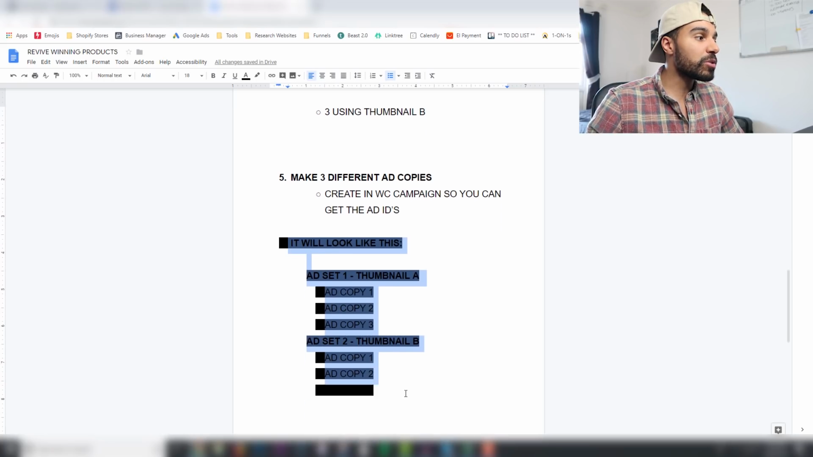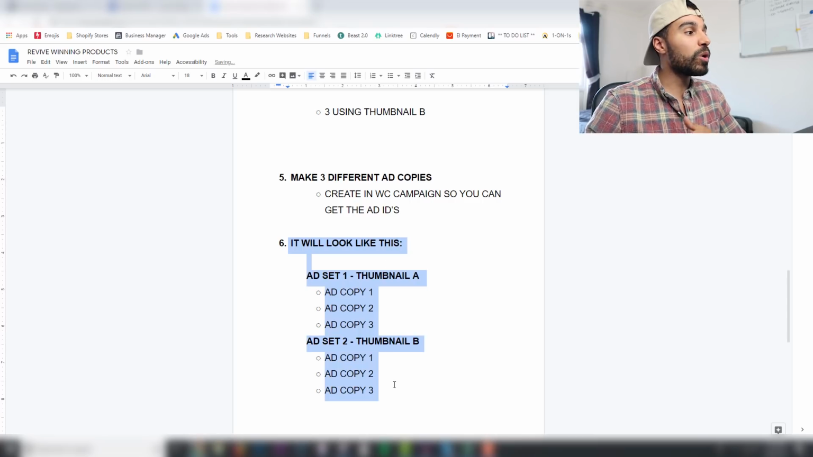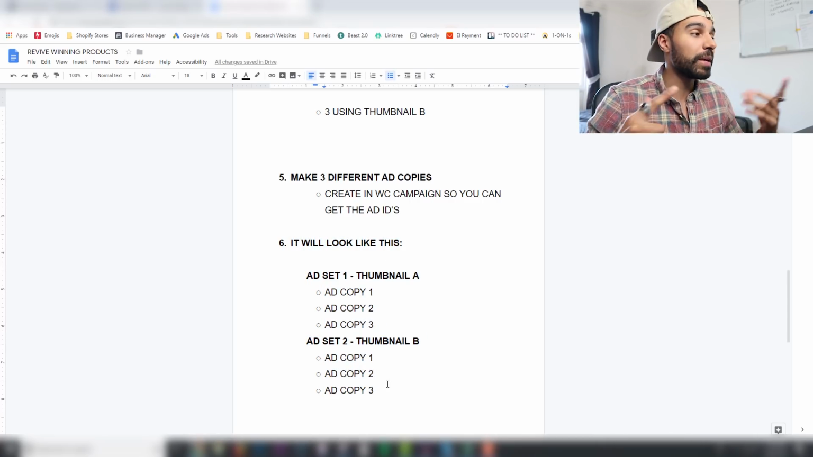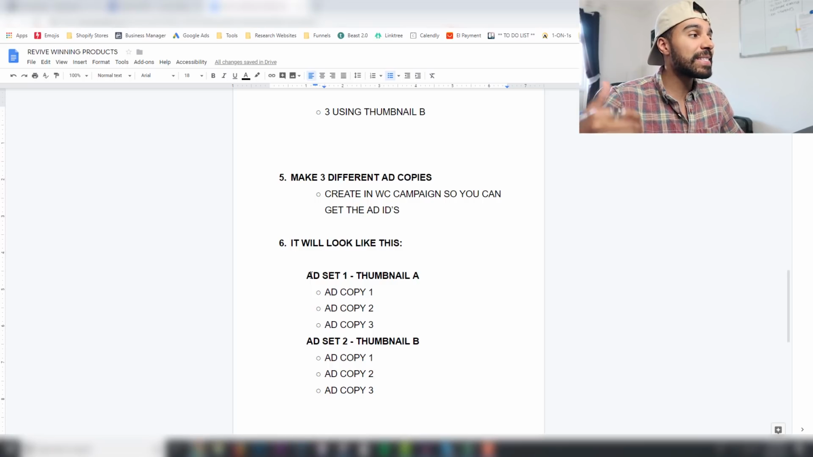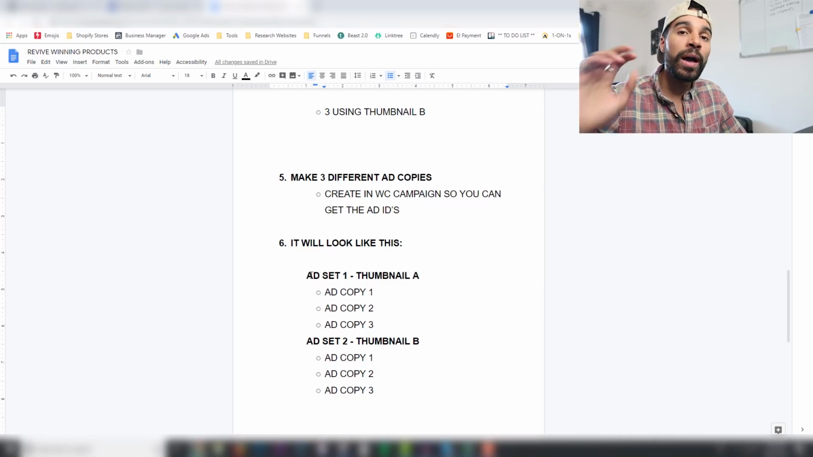So basically it's going to look like this, just to give you a visualization, and I will actually show you how to set it up in Ads Manager really shortly, but just to give you a quick glance, it will look something like this. You have the main campaign, and then you're going to have ad set 1 using your best interest and thumbnail A, and at ad level you're going to have ad copy 1, ad copy 2, and ad copy 3. All of them are using thumbnail A.